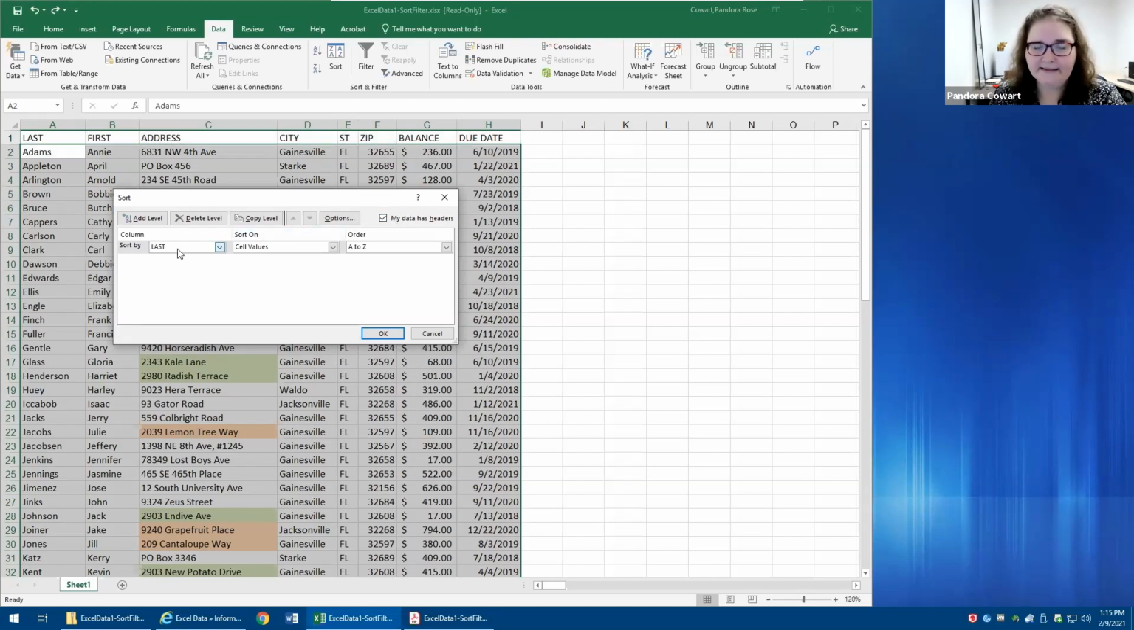So I see my last. We're going to do a 3-level sort order. I want to sort by city. And then I'm going to add a level, right? It only looks like there's one, but here's my add level. You can have up to 64 levels. Once you get beyond 8, I think you're getting ridiculous. But you know, we can do 64 if we need to.